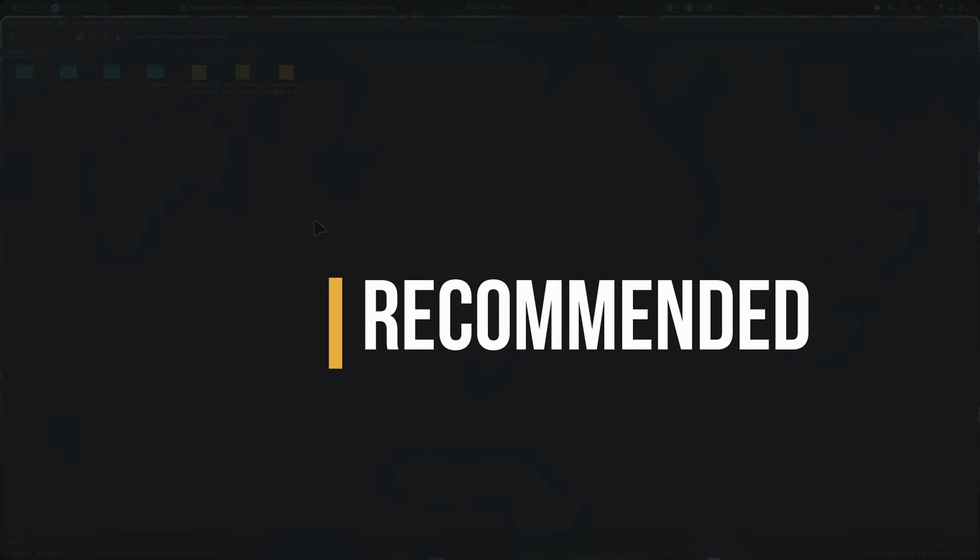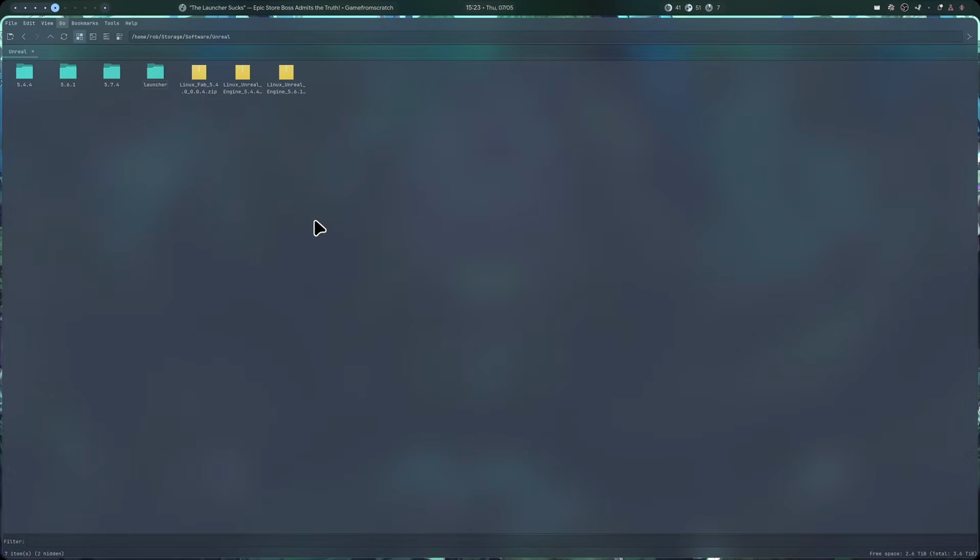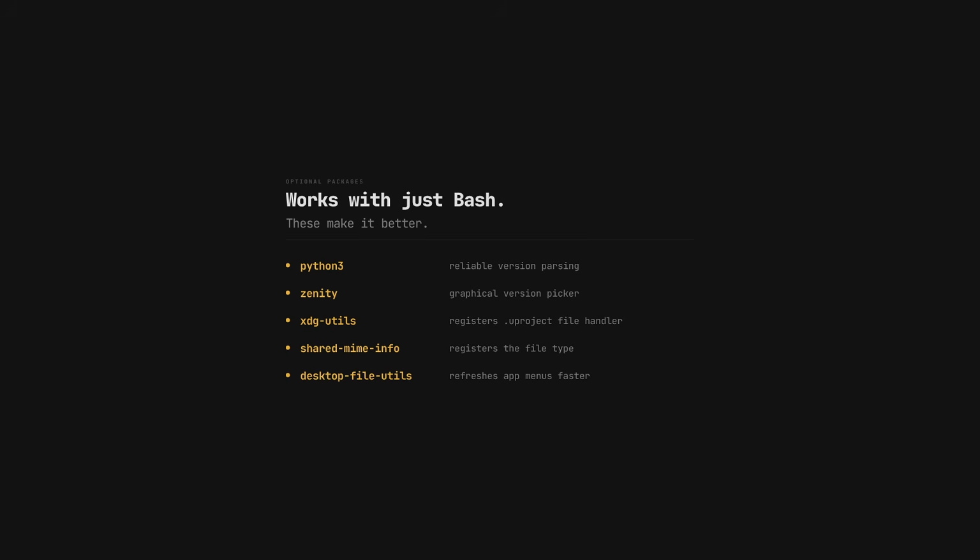Just one final quick aside here. The launcher works with just Bash installed, but there are a few optional packages that may make the experience a little bit better. Again, these are all noted with some quick commands that you can run to install all of them at once. So the main ones that I would suggest are Python 3 for reliable version parsing, Zenity for your graphical picker, XDG utils to set the .uproject handler, shared MIME info to register the file type, and desktop file utils to refresh the app menus faster.